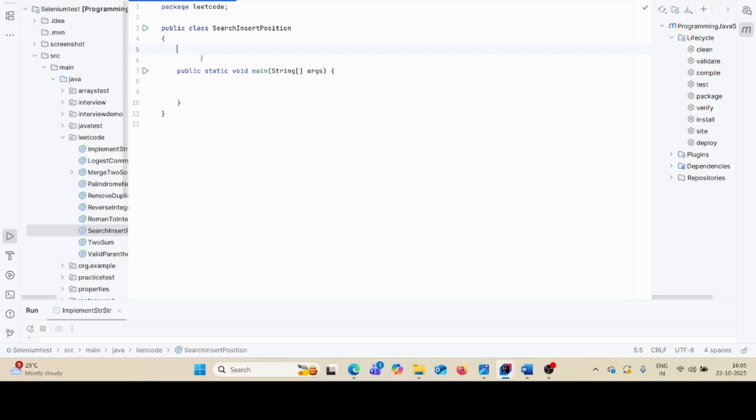What are the constraints? The array has no duplicates, and it must run in O(log n) time for the optimal solution.